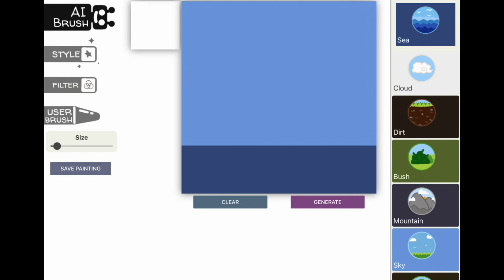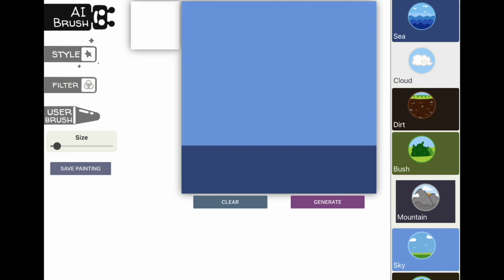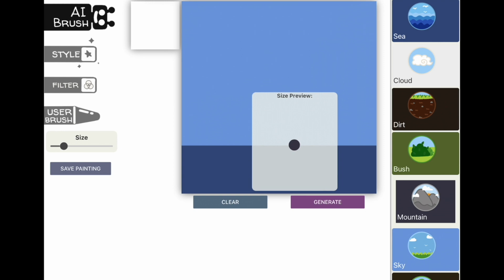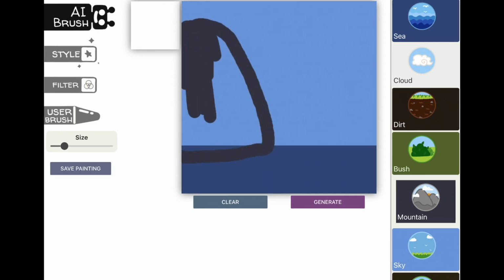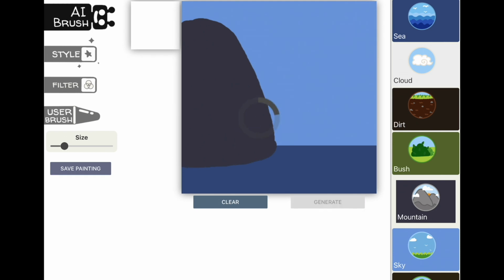The default segmentation map is sky above and sea below. He then selects mountain and adjusts the size of the stroke to add a color blob. He is satisfied with the layout, so he clicks the generate button. An AI-generated image is then shown on the preview canvas.